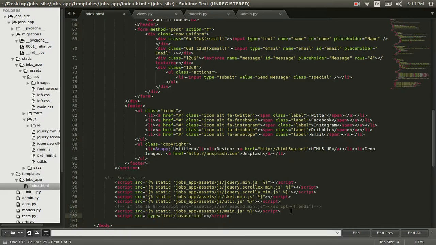And we're going to do src equals, and in here we're going to write curly brackets, %, static, space, single quotation mark, jobs_app/assets/js/ and we're going to write this file that doesn't exist yet. Let's call it custom_scripts.js, single quotation mark, space, %, curly bracket. And this doesn't exist yet, so why don't we go ahead and create it?